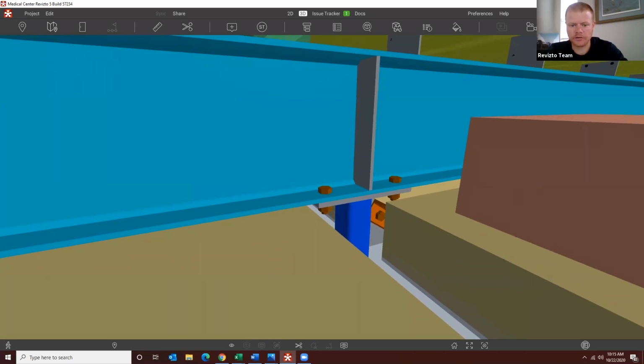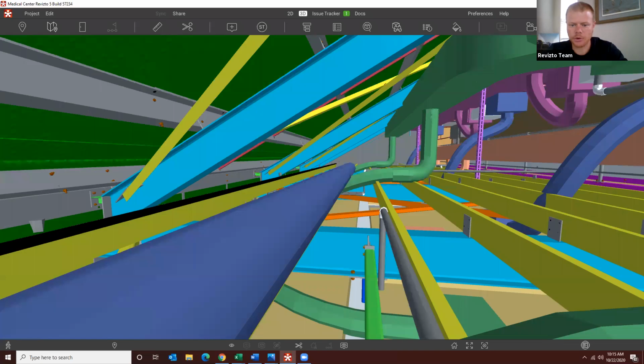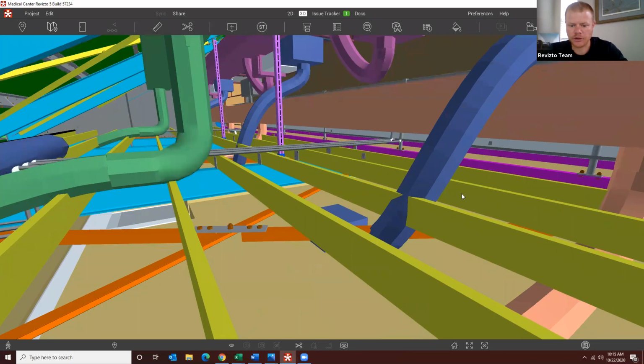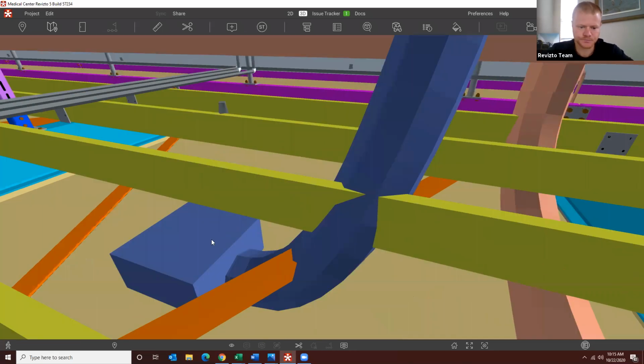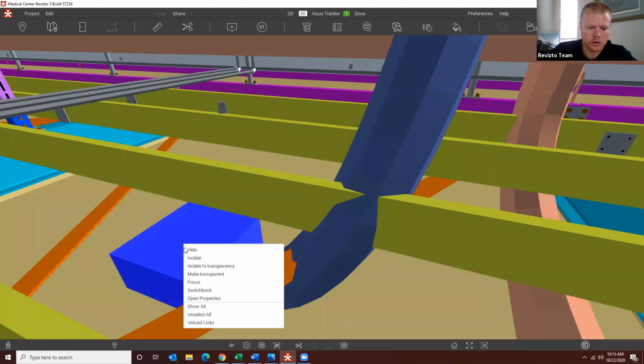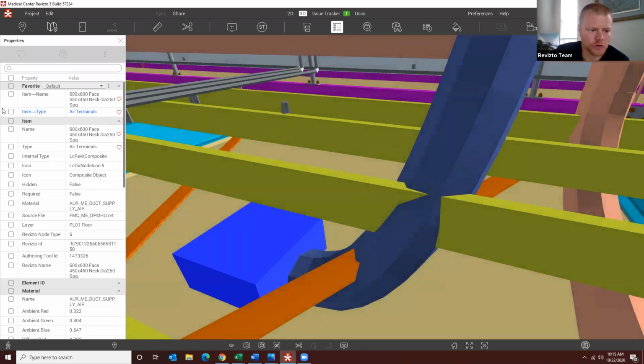Let's say that we needed to verify the location of all of our air terminals. So we're going to select this air terminal and I'm going to check this box right here. And again, you're seeing all this information. And again, I can favorite these. I can find other ones.